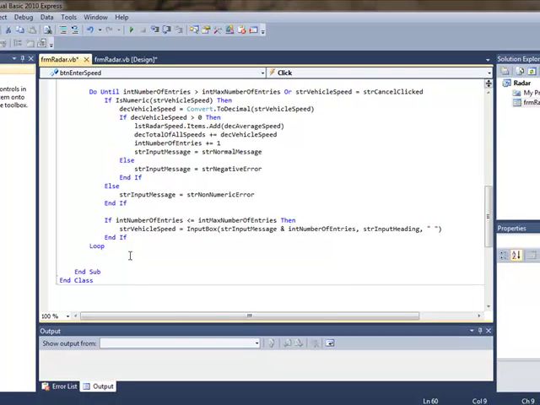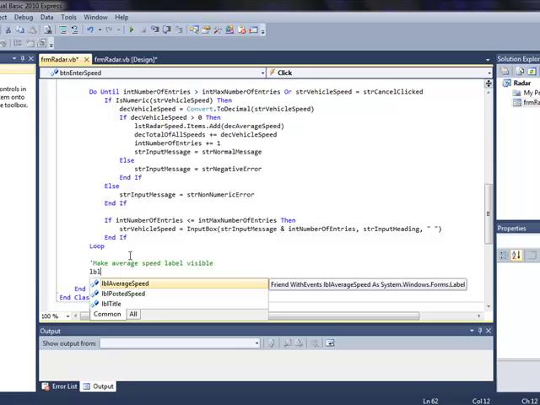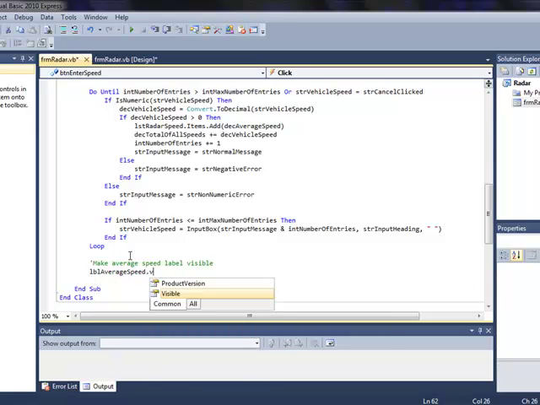Okay. Now, after we're done adding in the loop, we want to make the average. So now they've entered all of the car speeds. Okay, so now we need to make the average speed label visible, right? So what we're going to do is label average speed dot visible equals true.